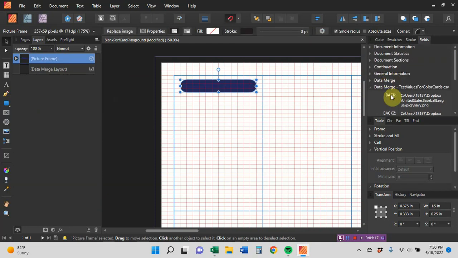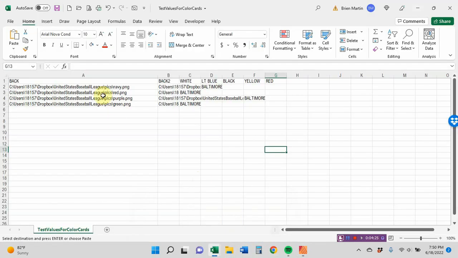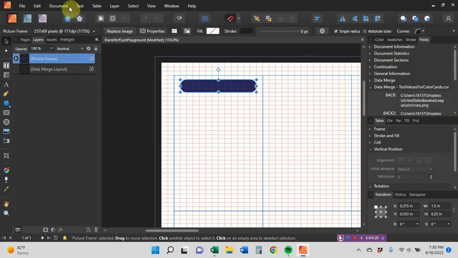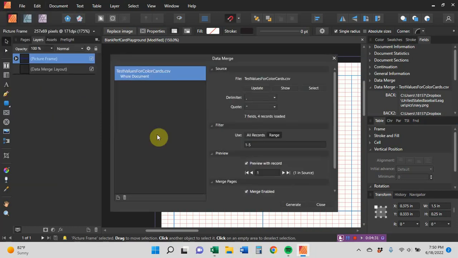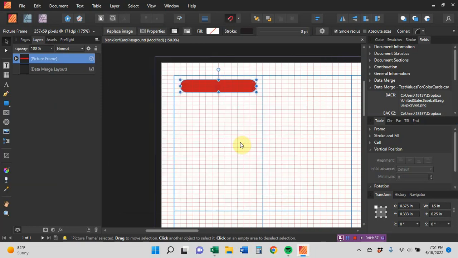Double click it. Notice how it went blue? Because the first row of this field is in this file. It picks up the first field and says navy, and I'm also saying that I want the document in Data Merge Manager to preview with record number 1. I could do any other record. So if I go to record number 2 and close it, you'll notice it's red, and so on. I'll show you what that looks like when we're all done.